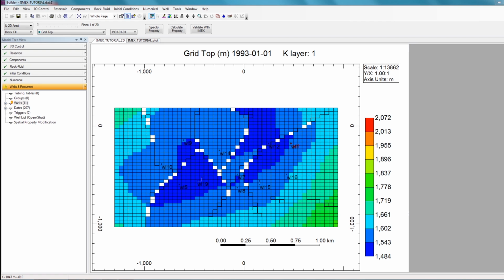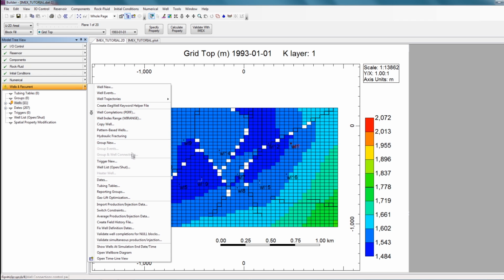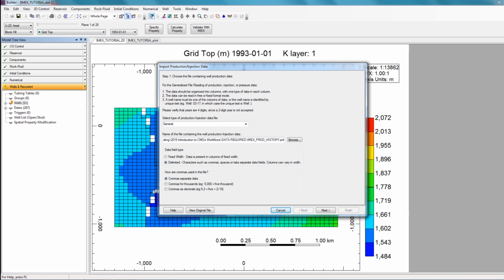To get started with the import process, navigate to Wells and Recurrent in Tree View, click on the arrow beside it, and select Import Production/Injection Data. In this window that opens up, you can define what type of file you're importing and how the data is separated in the file. The first option lets you select the type of file that's being imported.